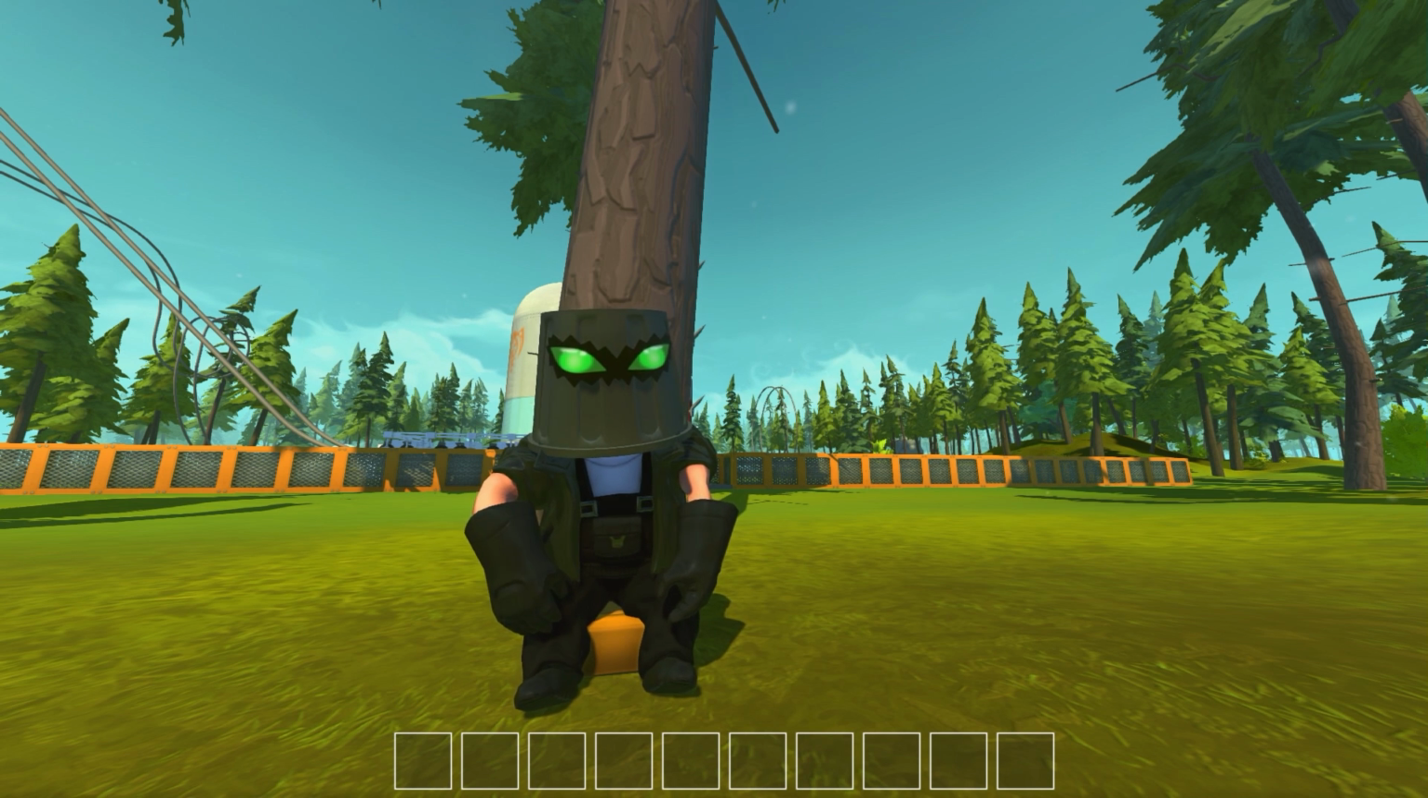What's up guys, my name is Khan and we're back today in Scrap Mechanic, and as you can see we are not the same character anymore. We have this awesome custom character mod.